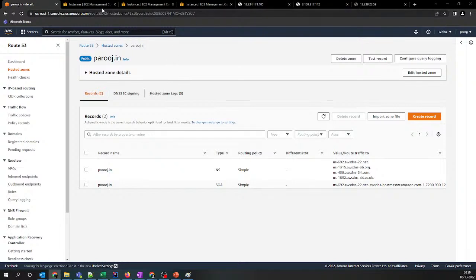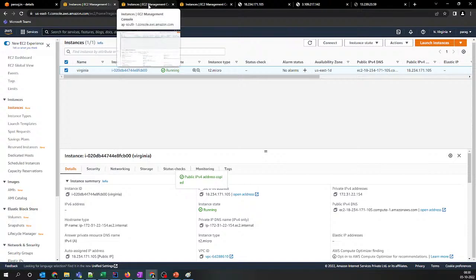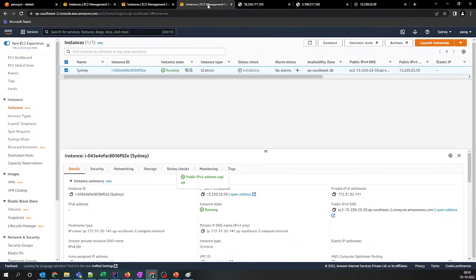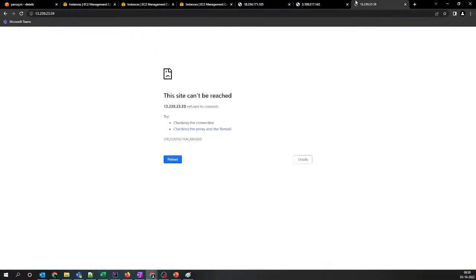So I have created three EC2 machines: an EC2 machine in Virginia, an EC2 machine in Mumbai, and one in Sydney, and all are hosting the website.